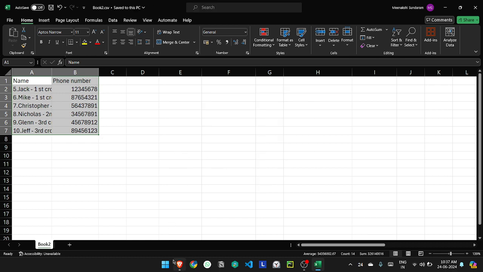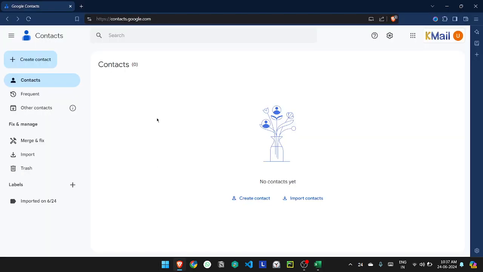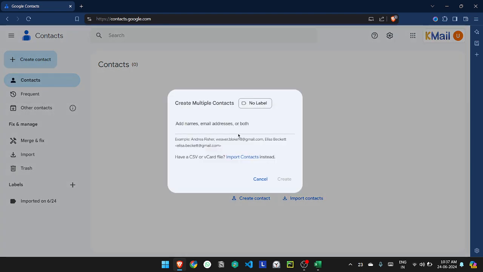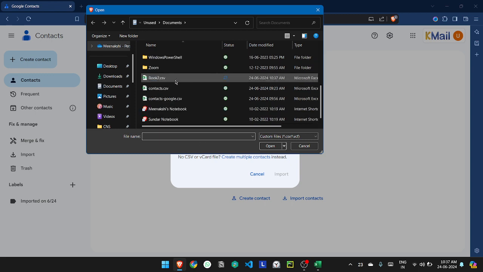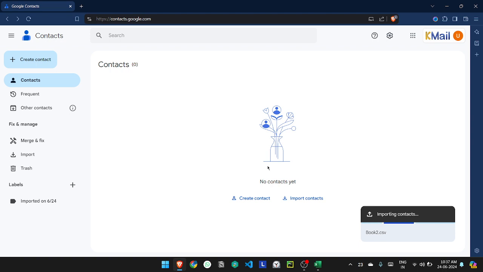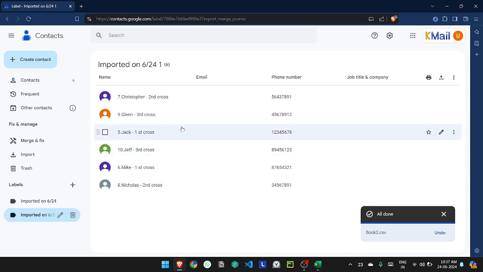The next thing that I should do is go to Google contacts and click on create contact. Here we are creating multiple contacts, so click on create multiple contacts. I have to import a CSV file, so import contacts. I have to select file. Here it is saved as book2, click on that, then import. So all these things have been created as new contacts, and the phone number has been given.